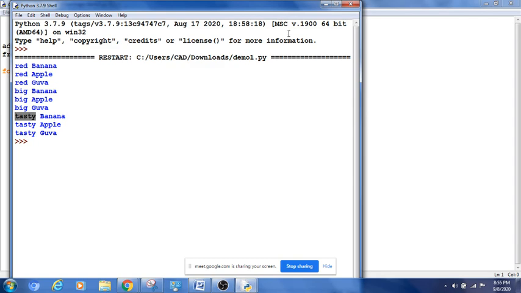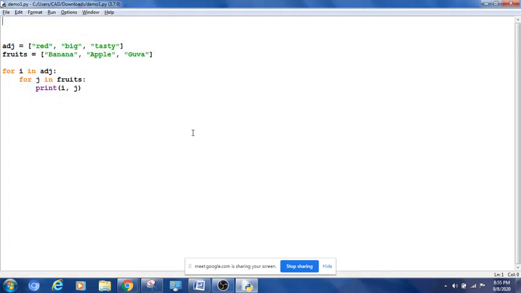This is called a nested for loop. I hope you understood this, right?